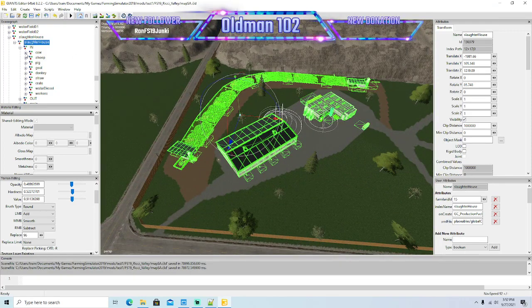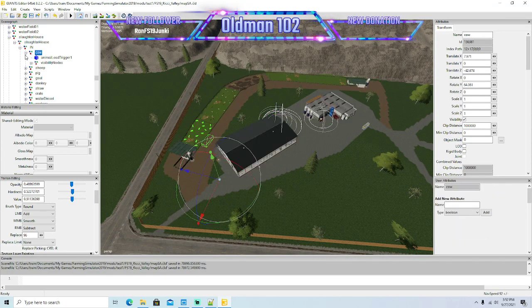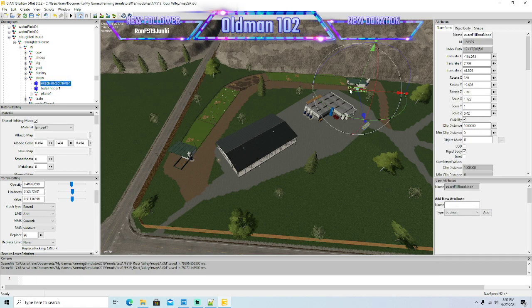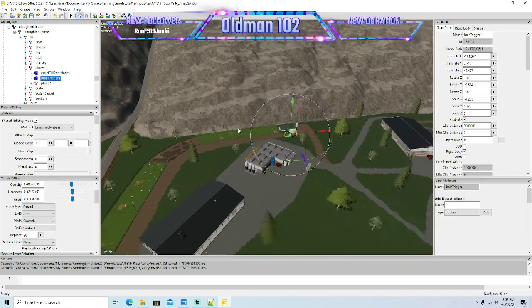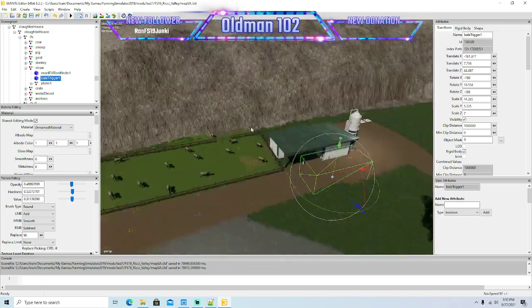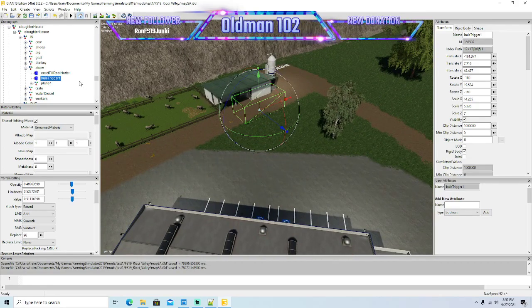Alright, so let's go through this one at a time. So the cow, none of the animals we have to touch. So the cow, the sheep, the pig, the goat, the donkey is all fine. Straw has an exact fill root and a bale trigger. It's going to need a pallet trigger here as well. So you can bring straw in a container.